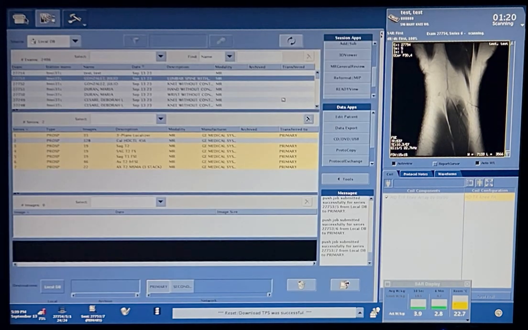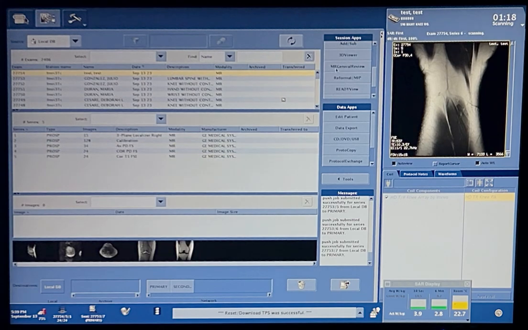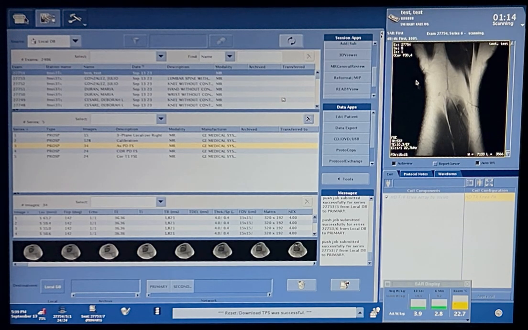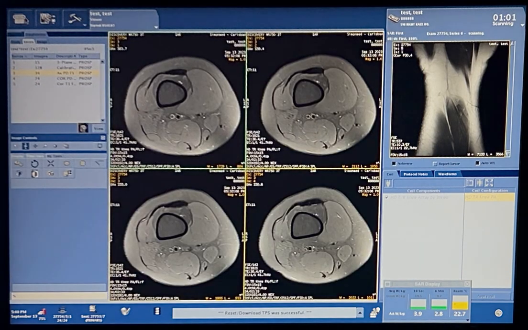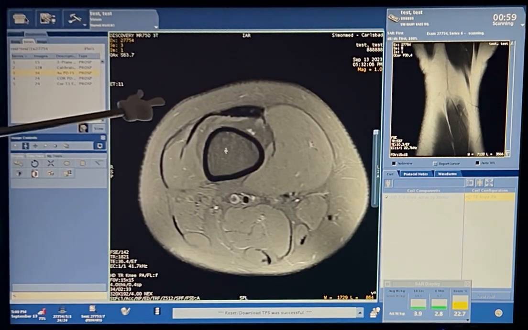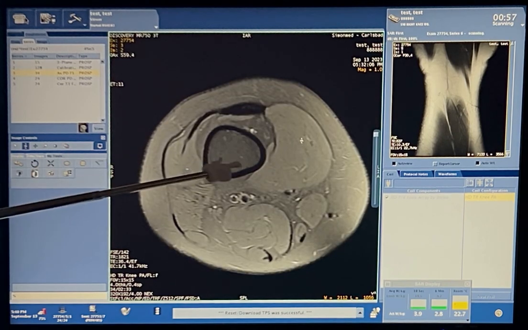There you go. Okay. Let's go to the axial. Viewer. Scroll up or down. Use the bar. There you go. Okay, so let's click right here. Let's scroll through. We have the femur. Keep going.